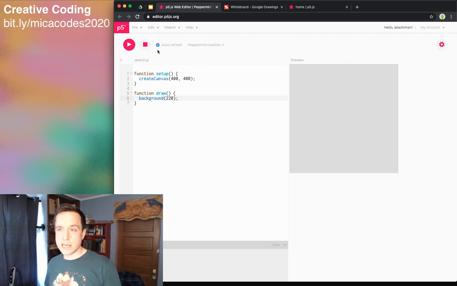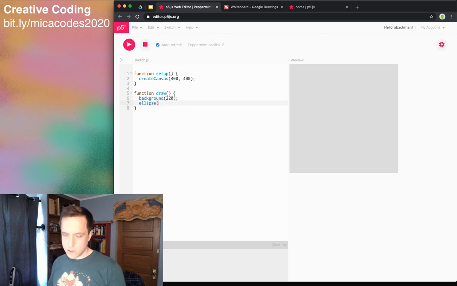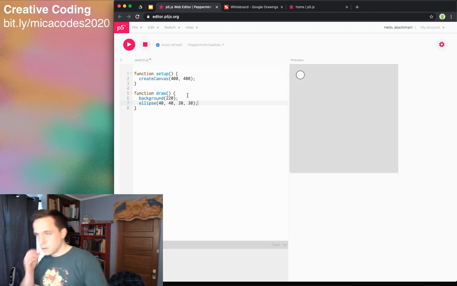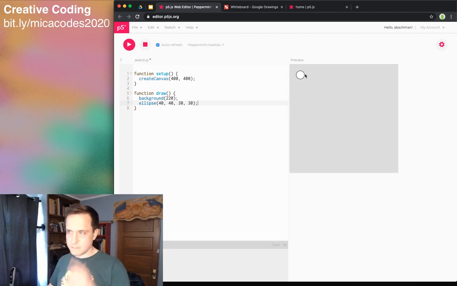First thing they did was they gave us this button, auto refresh. If I am writing some Processing code that works, it will update on the fly. Mouse X, mouse Y.